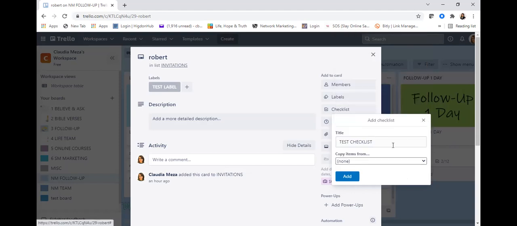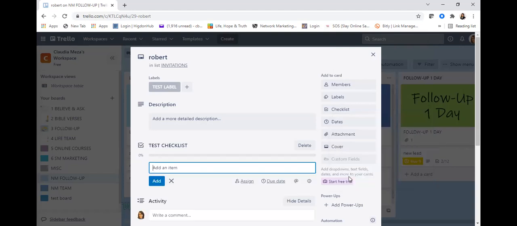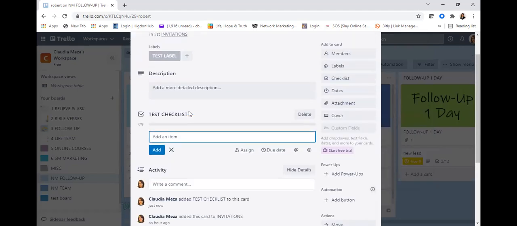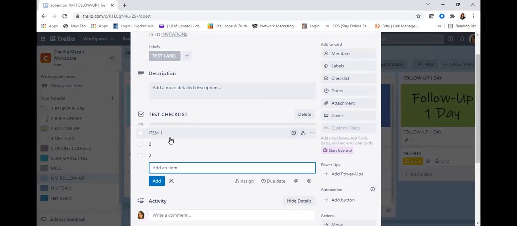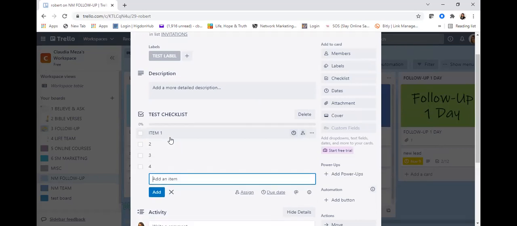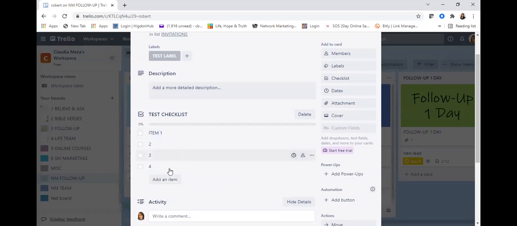My other board has an onboarding one. So if you say none of those are good, you could just say add, and you start your own list. It's as simple as this. It's like item 1 that I want to train them on, and then 2, and then 3, and then 4, and you can add as many as you want. You can even assign a due date, and then that's it. And they show up right here.